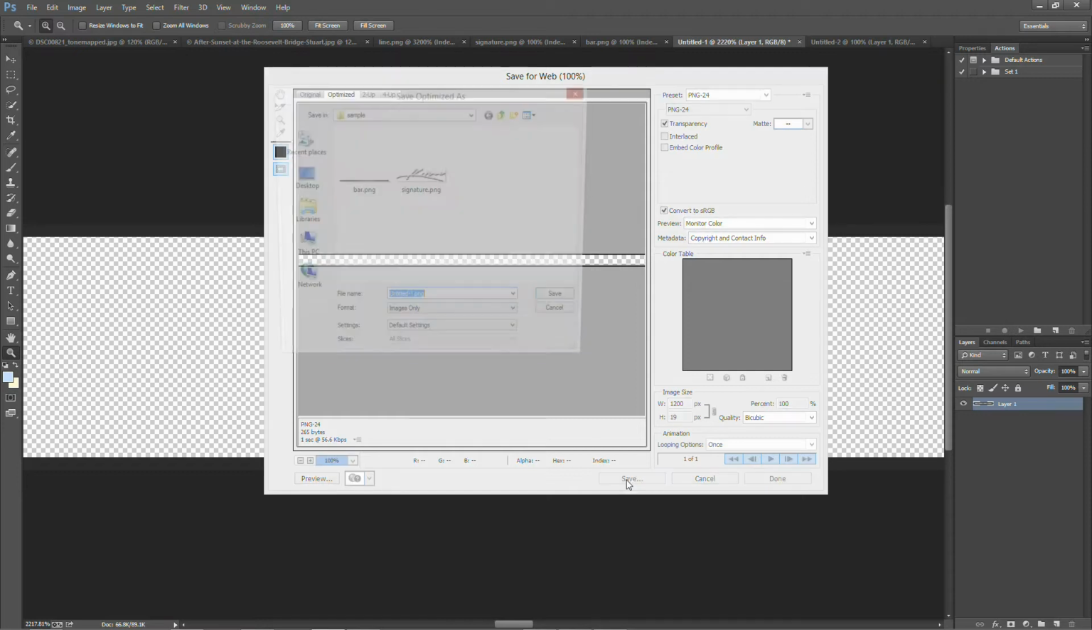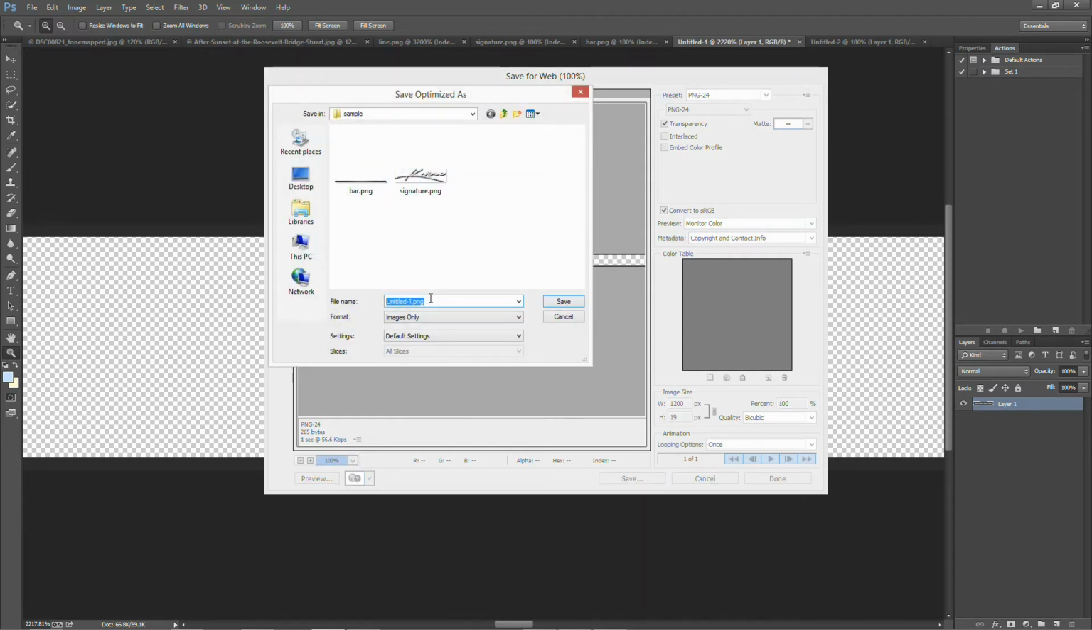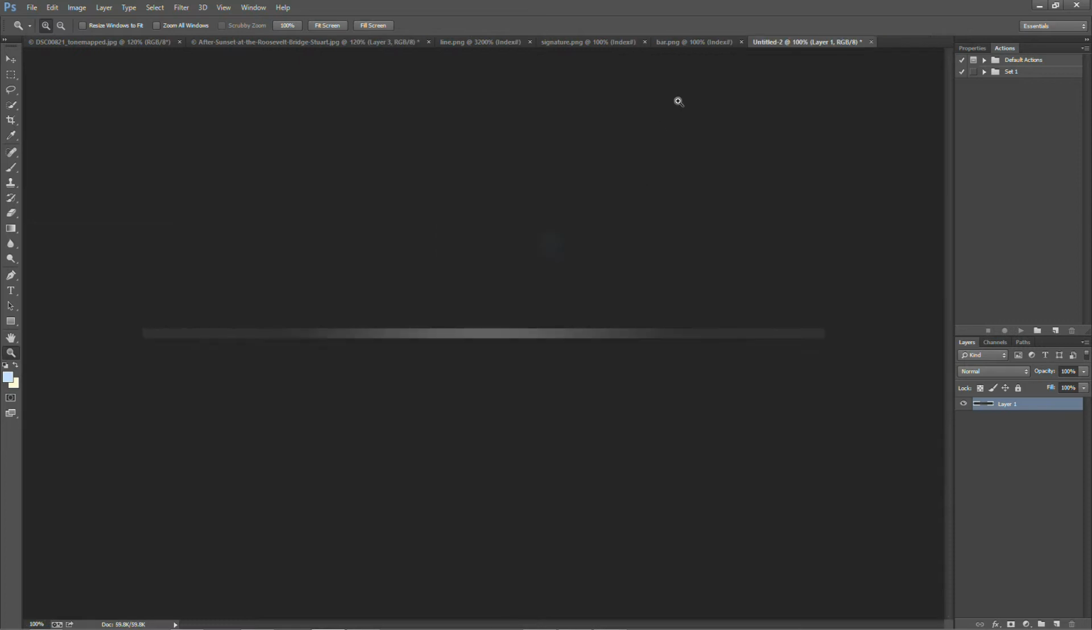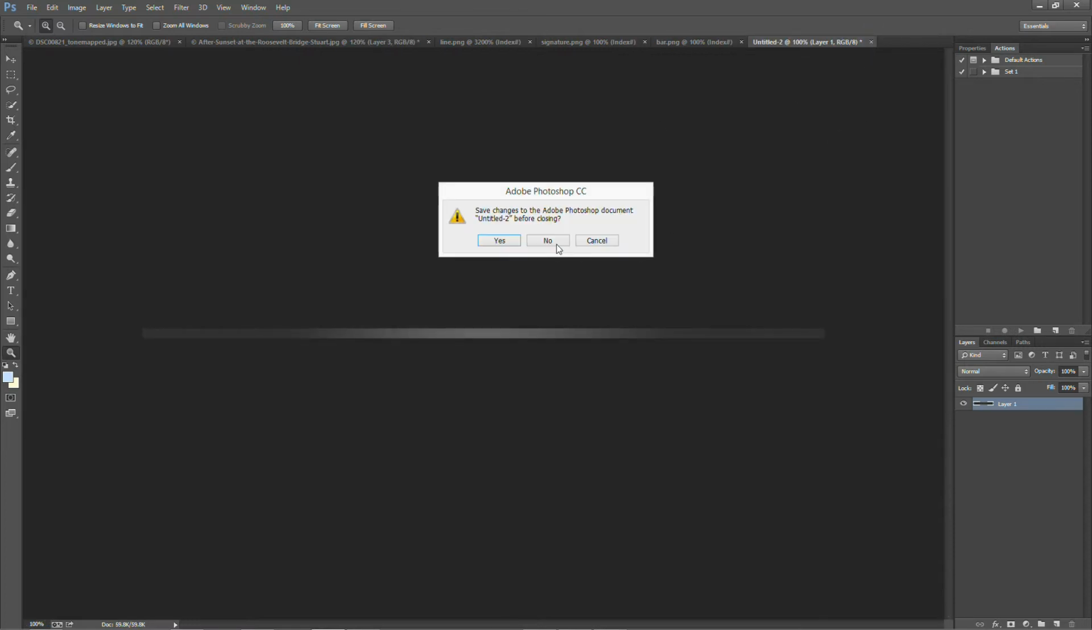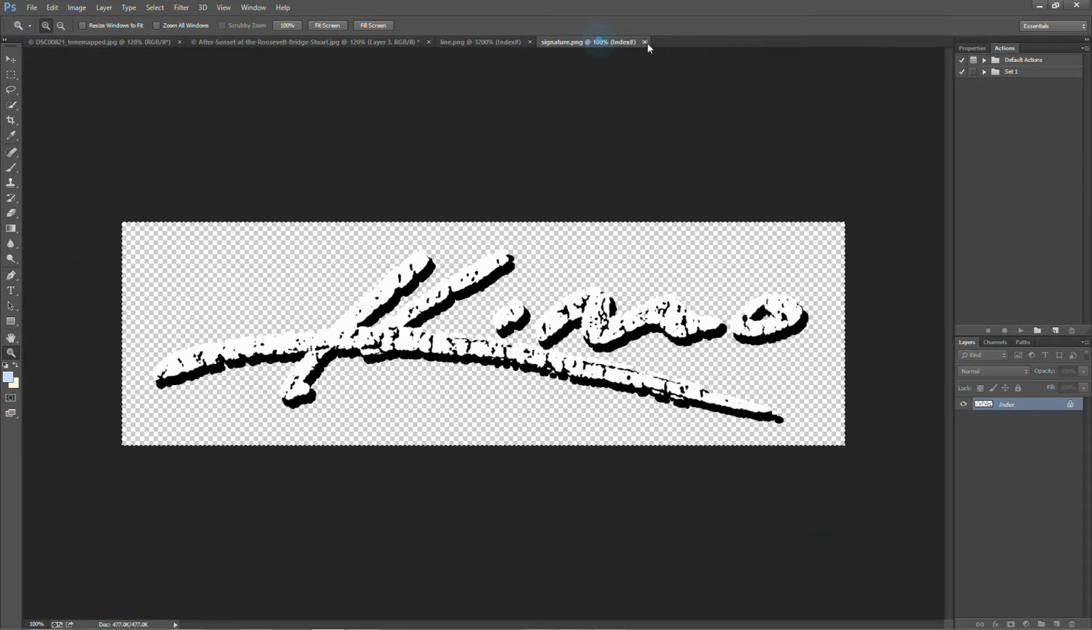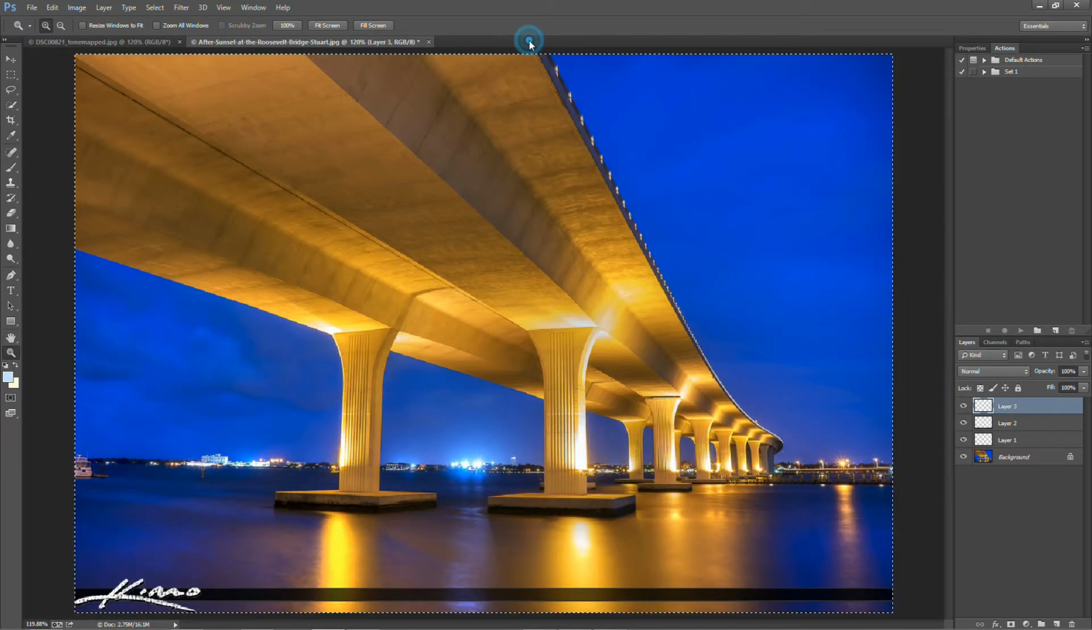So let's go ahead and I'll save that into the same folder. We'll call it line, and there you go. So that's all three of our elements. Now what we're going to need to do is go into Lightroom and start setting up our watermark. So let me go ahead and close this out.